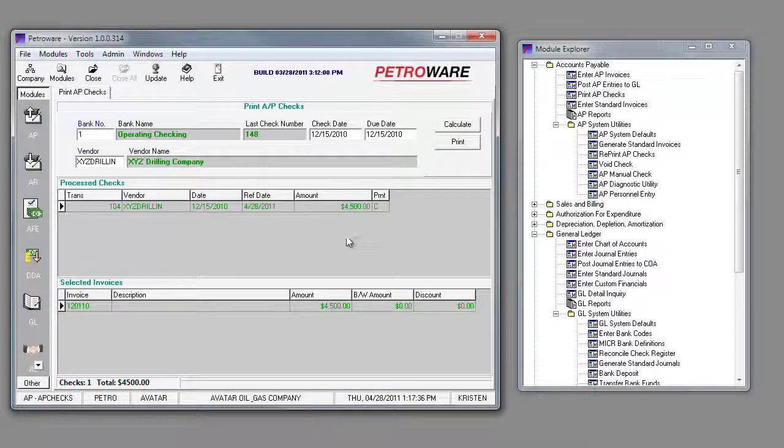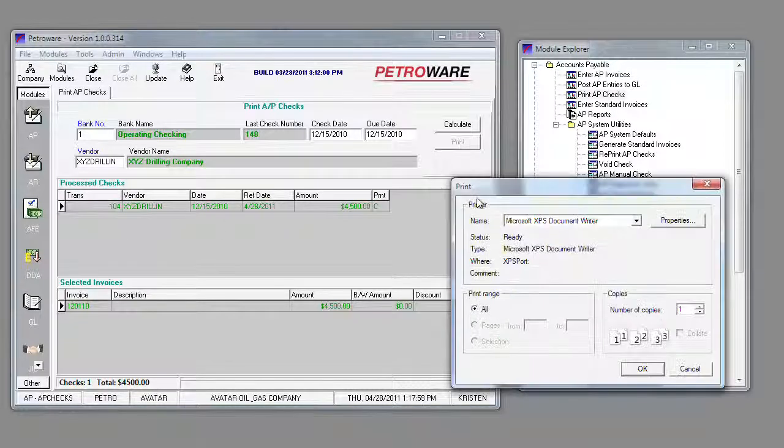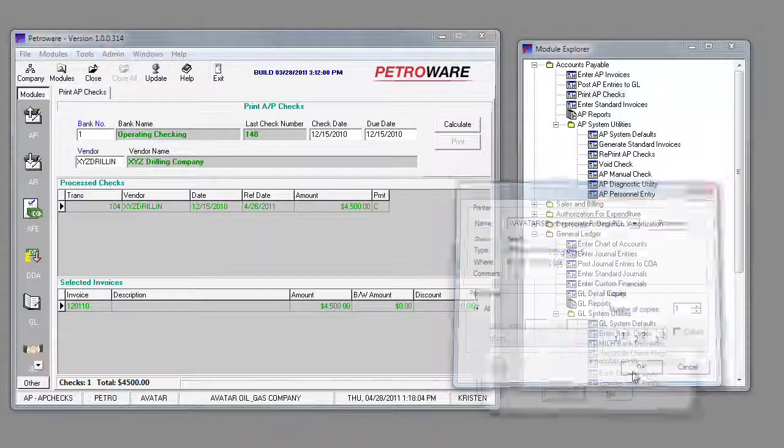When we hit calculate, we see our check information down here. The transaction of our check will be 104. Our vendor is XYZ Drilling. This is the date of our check and how much the check will be. It also has a C here because we've just calculated this, we have not printed it yet. So the next thing we want to do is highlight and print our check. We want to choose the printer we're going to print to and hit OK.